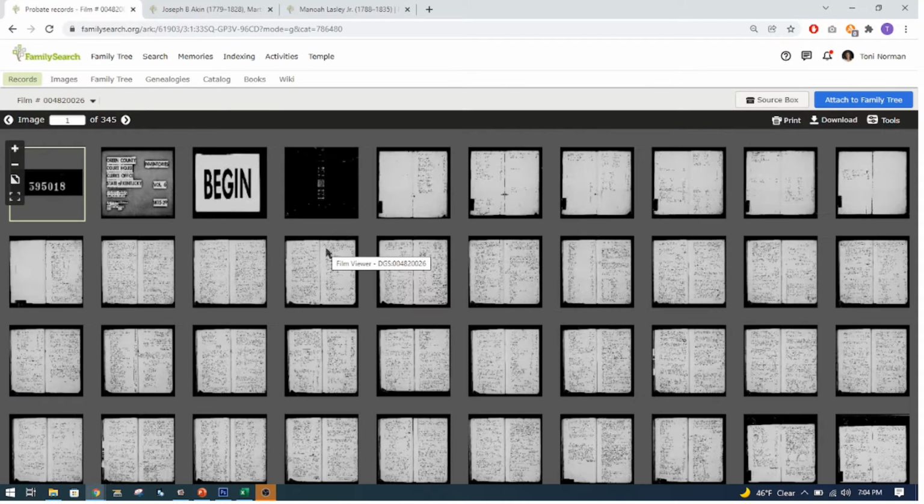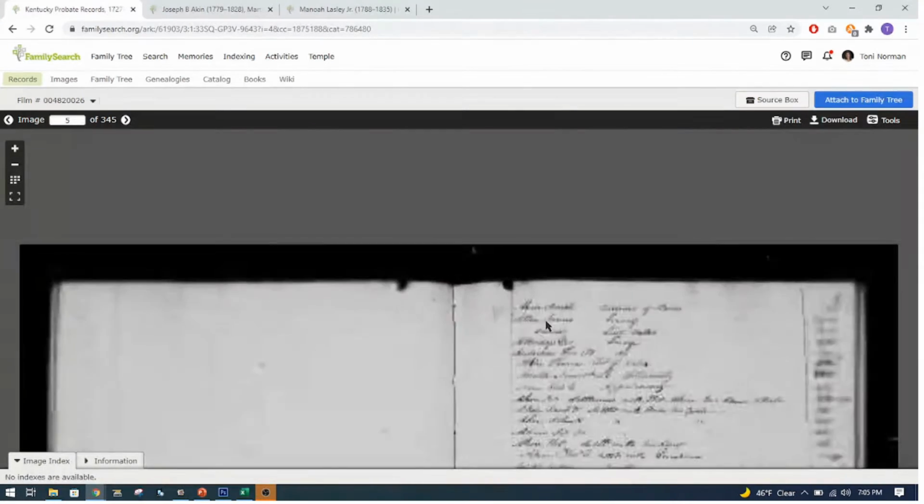These divisions are not always easy to find. They list them under different things. Administrative records, just probate records. So you kind of have to look around. But usually at the front of the books, they have indexes.